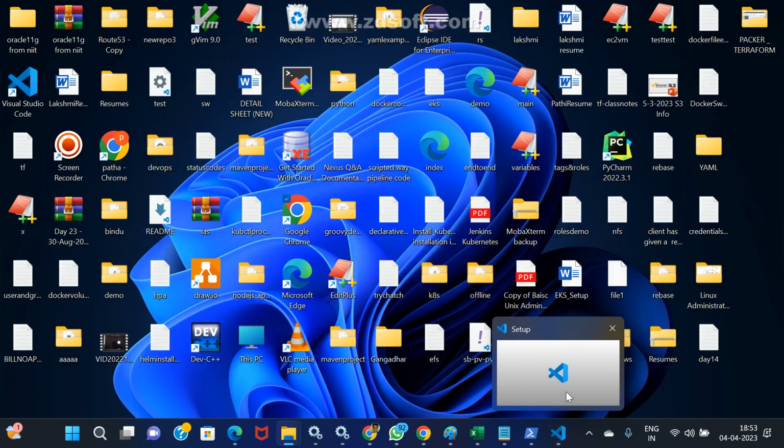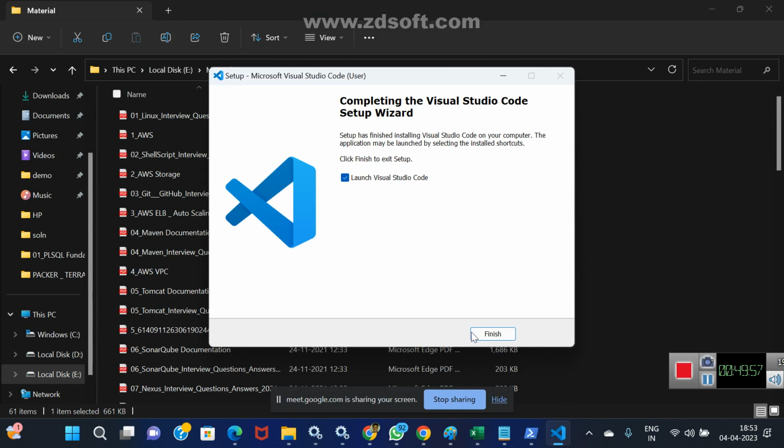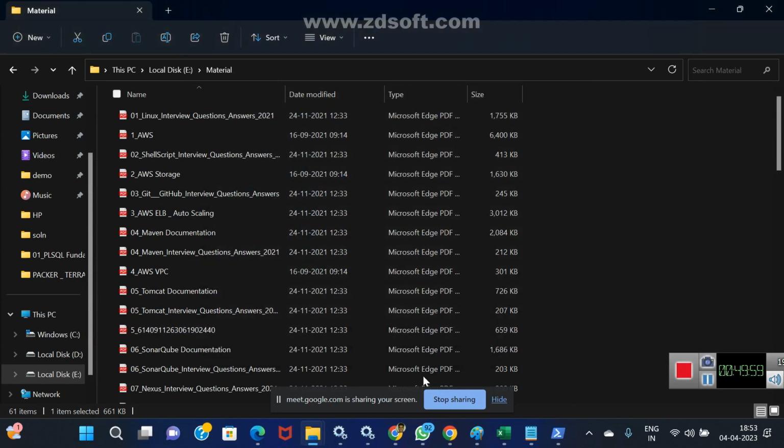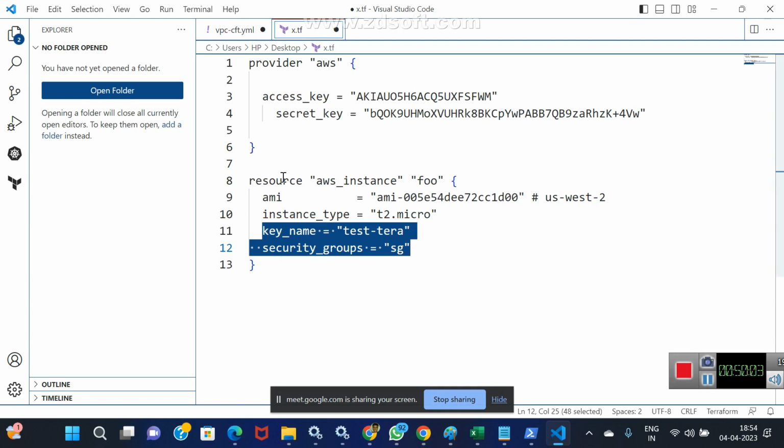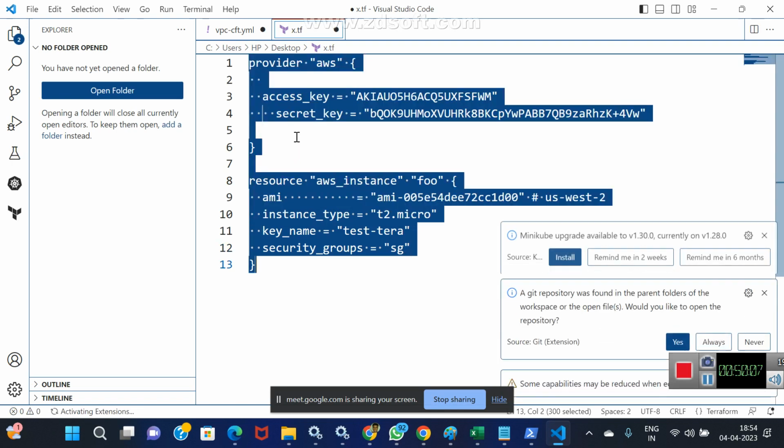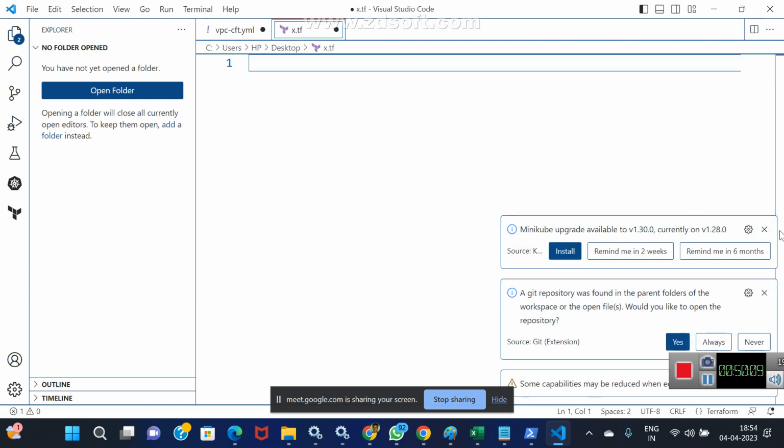Assume it is already installed. Finish it. Now I am going to the desktop and it is opening automatically. Okay, you may ask me, see, some code is there. I am removing everything. I don't want this one. We'll go from scratch.